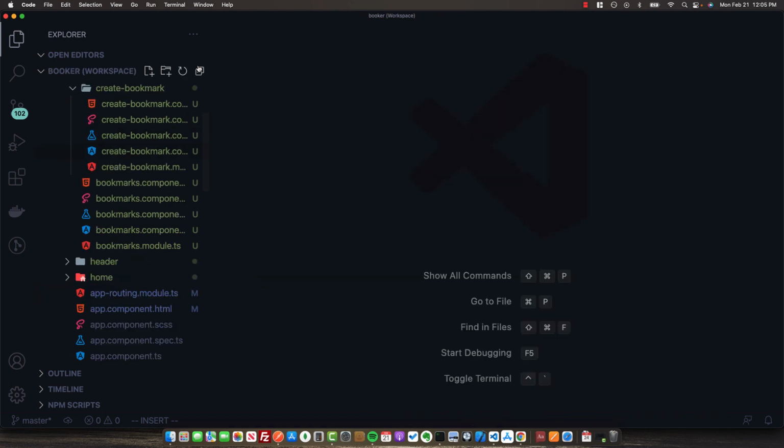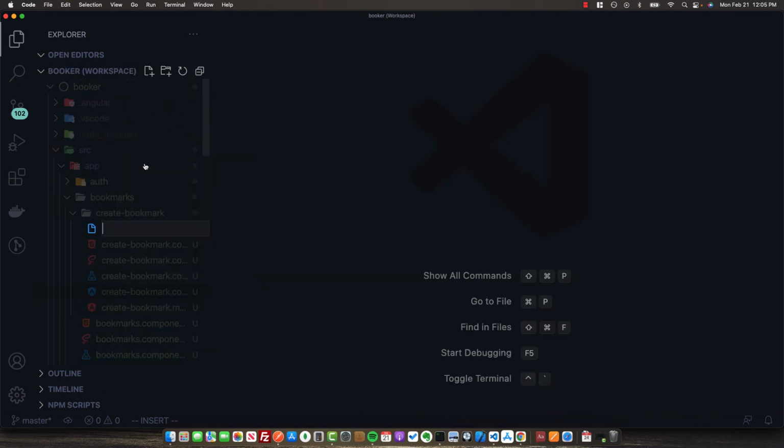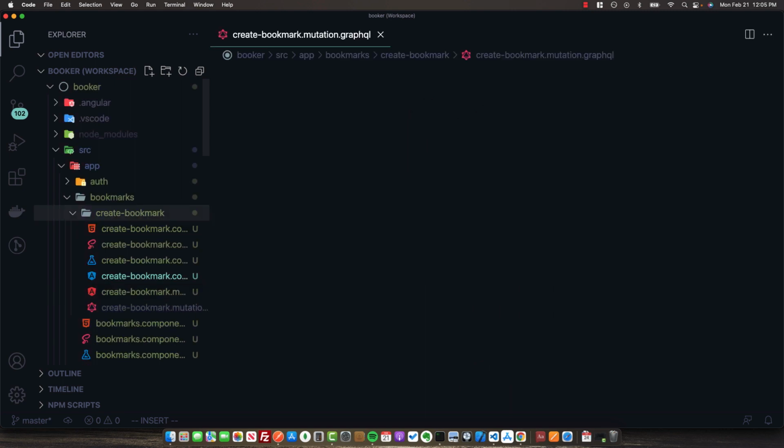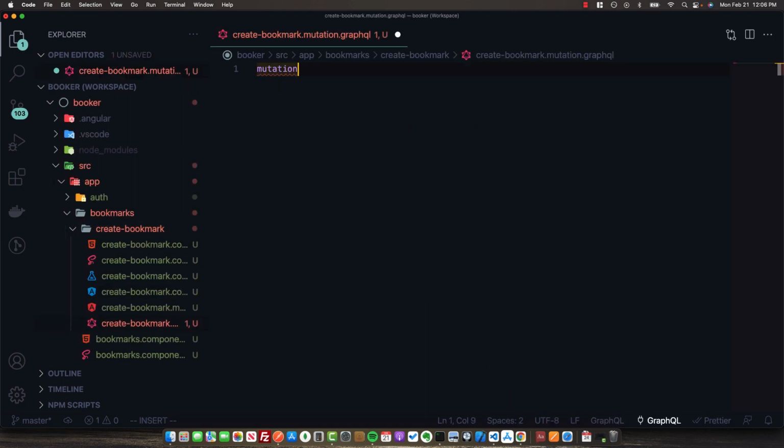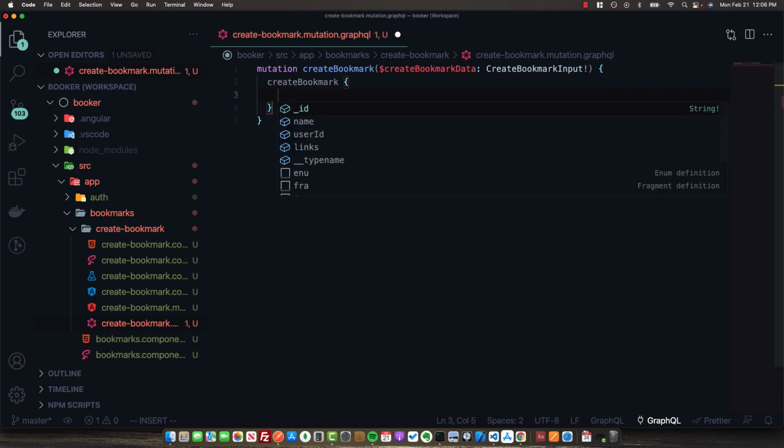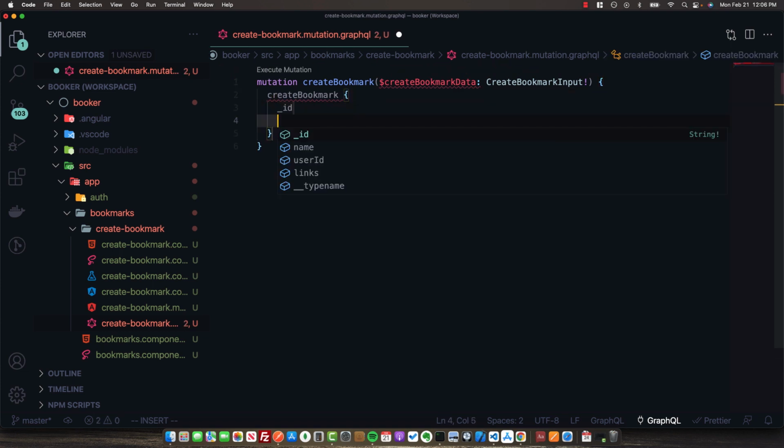As we've done before, we'll go ahead and write the GraphQL mutation that we want to generate code for. We'll call it create-bookmark.mutation.graphql, and we can simply add a new mutation called createBookmark, which will take the createBookmarkData, which will be of type CreateBookmarkInput. Now we'll call createBookmark, and we want to pull the ID, name, user ID.